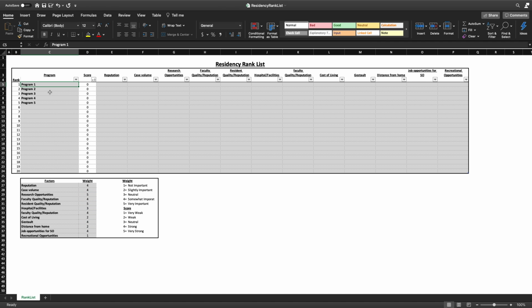So above, what you can do is the programs that you interview at, you'll put those names in here. I've just generally done program 1, 2, 3, 4, 5, and there's space for up to 20 programs in the model. And then what you'll do is at any point here, you can get a drop-down list of 1 through 5 and score these different programs. You can also type these in. So let's just fast forward as I go through these.